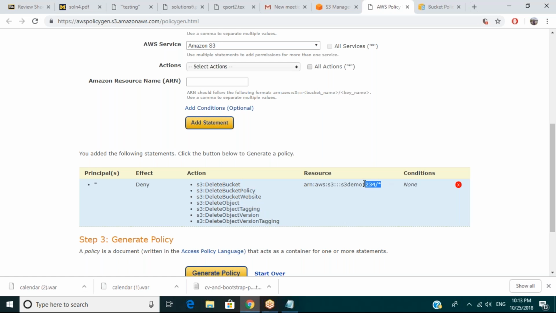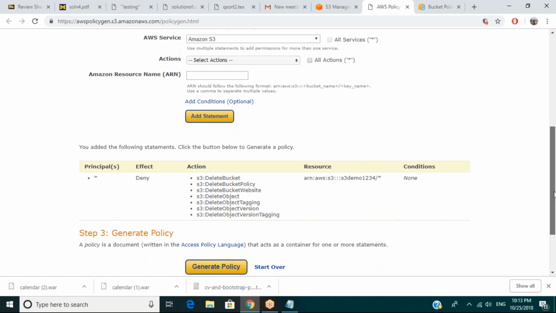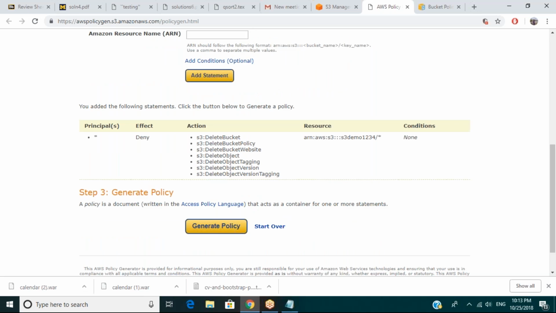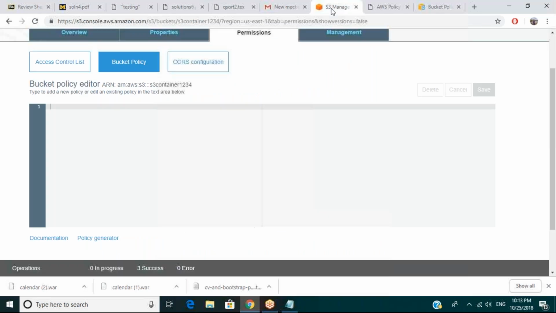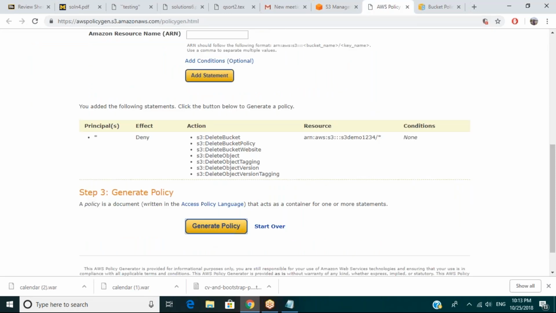And I've specified for which bucket I want to do it, this bucket. And I have not mentioned any conditions. I can also mention conditions, but I have not done that. Once I click on generate policy, it will generate that policy, and that policy will be applicable for that bucket. I can copy paste it. For example, let's generate it for now. So this is how it is.